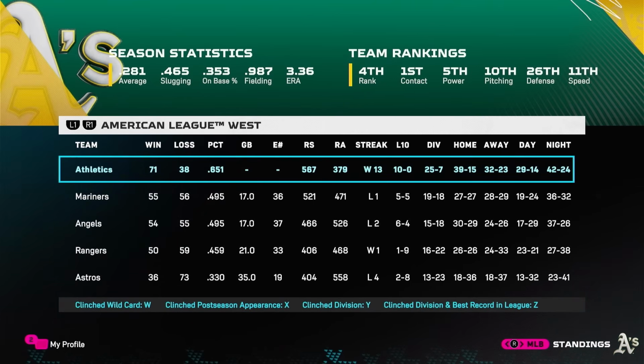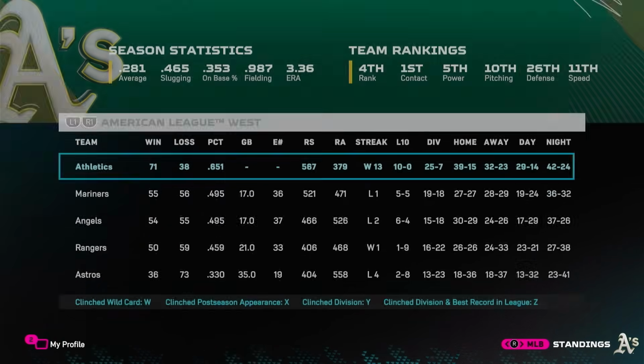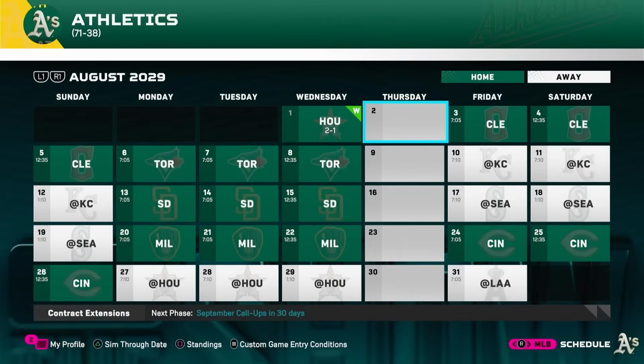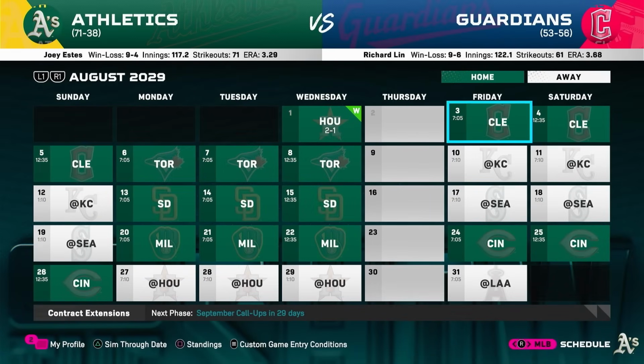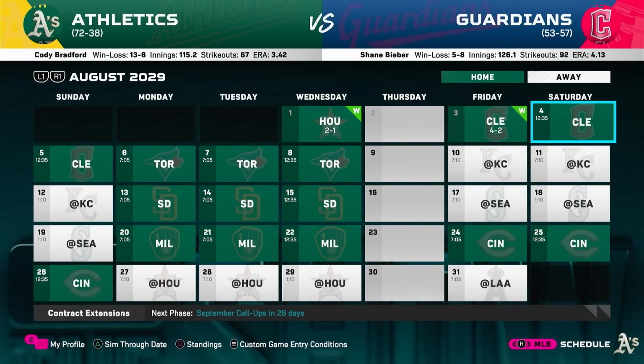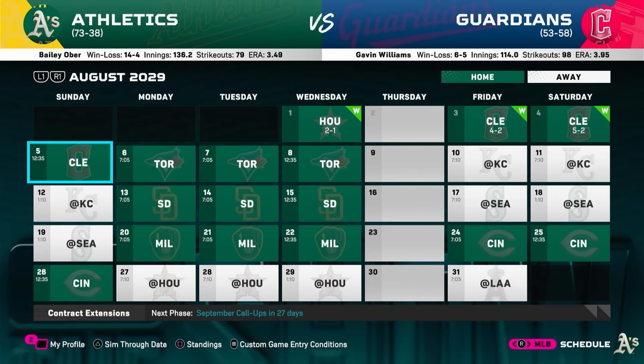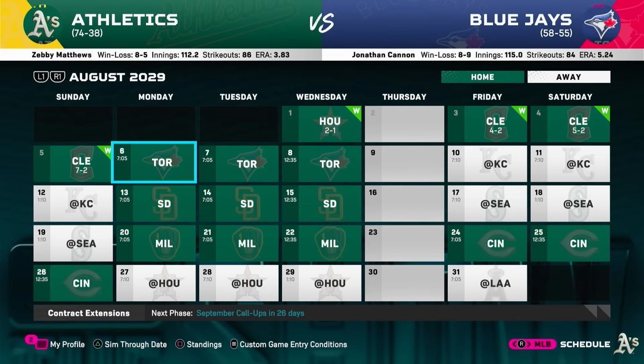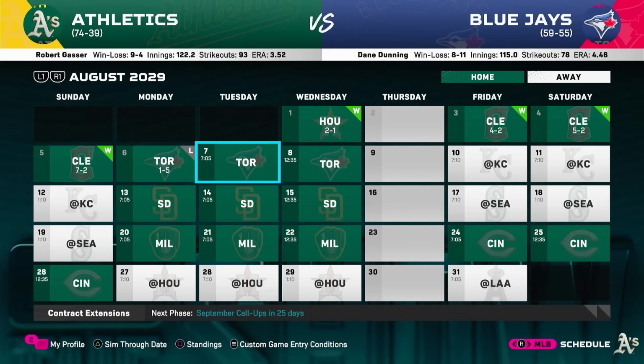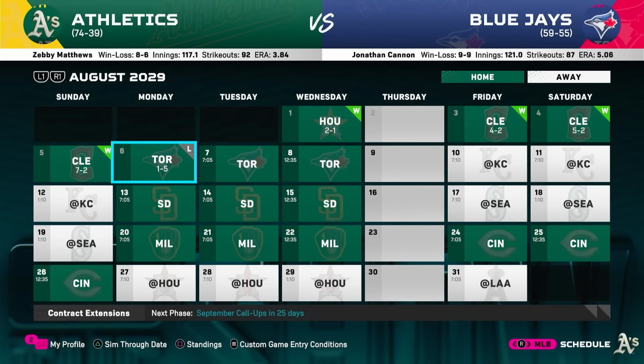Also, at the end of that month after the trade deadline, we still haven't lost a game since then. 13 wins in a row. Let me jump in and see if we can just sim and see what we get. Joey Estes versus Richard Lynn. There's 14. Bradford versus Bieber. 15. Ober versus Williams. 16, Matthews versus Cannon. 16. You just go on win streaks.